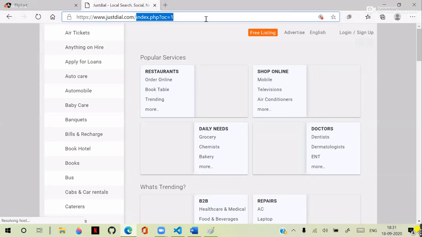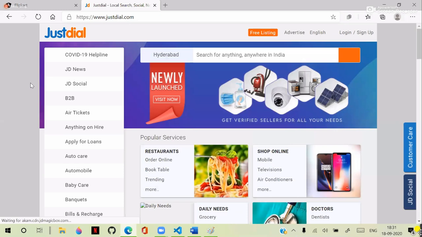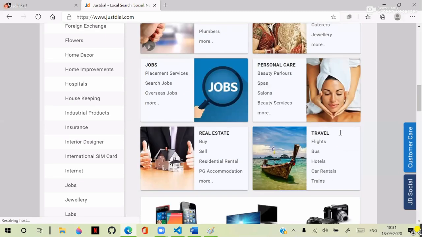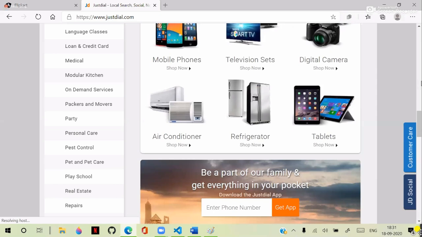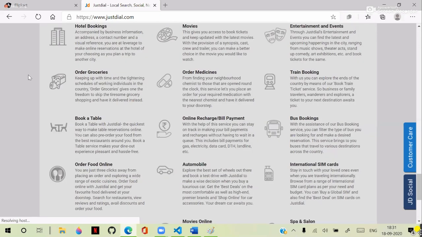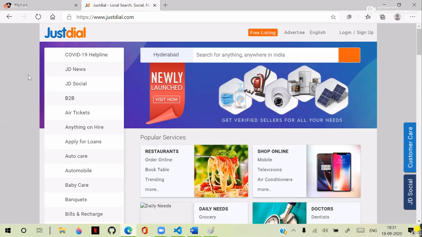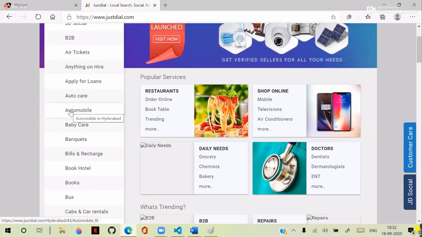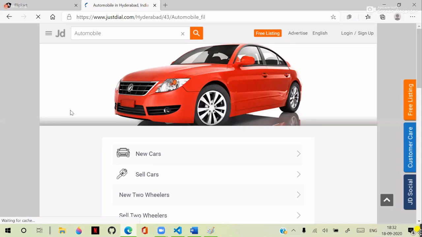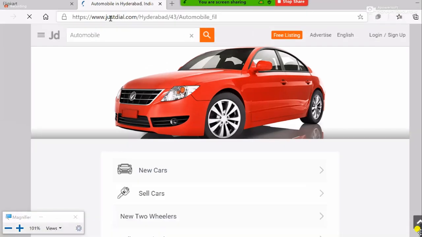Now observe what we are doing. This is the Just Dial page, the justdial.com home. When you open Just Dial, observe the URL. This is a single page application designed with Angular. When I click on any option or category, like automobile, it opens that automobile category, and you can see that it automatically passes so many queries inside.